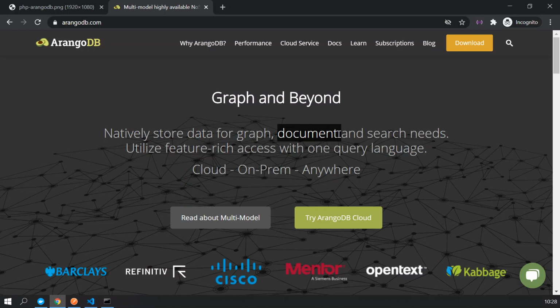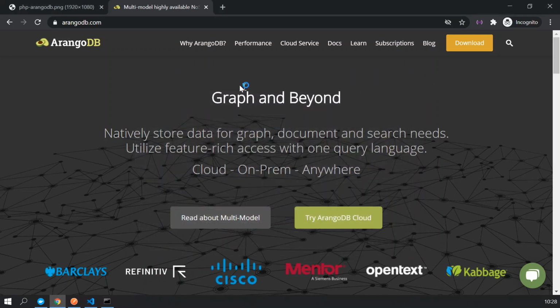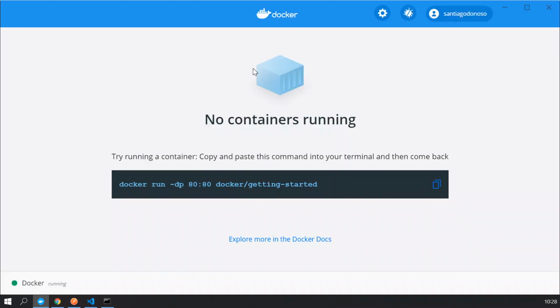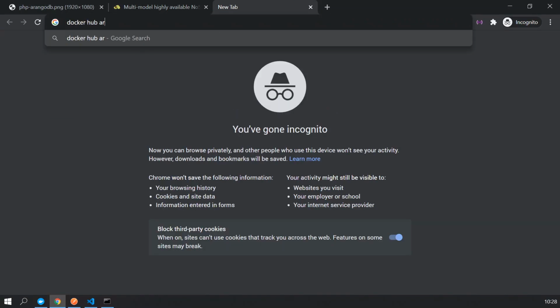So the first thing we need to do is, it doesn't matter how you start this, we could start just making sure that your Apache server is running. So I have it running already now. We are also going to download Docker because we will need Docker. Go ahead and install Docker on your computer, and let's create an image for the database in Docker. Let's start there. So the first thing we're going to do is Docker Hub ArangoDB.